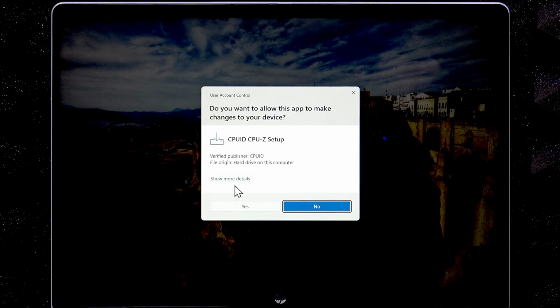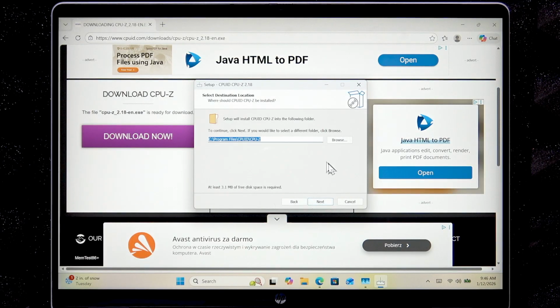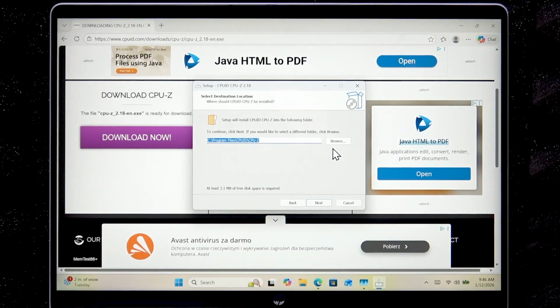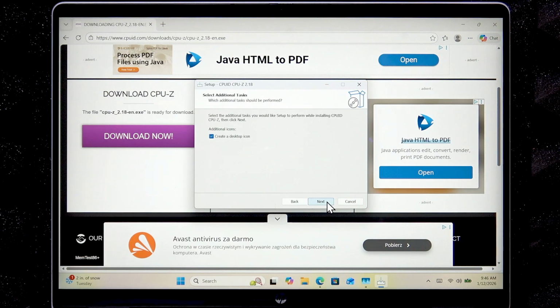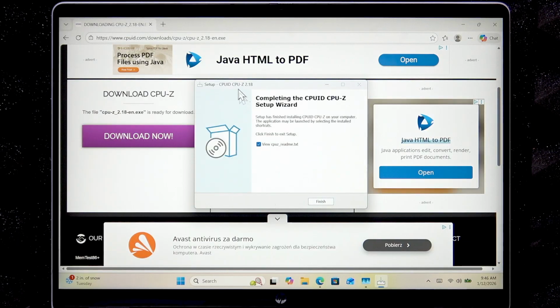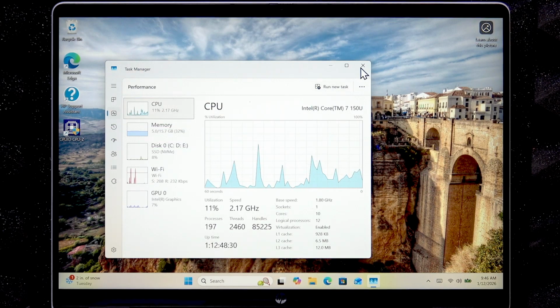Now let's open it, then click yes, and then accept the user agreement to continue and click next. Then you can change the directory for the installation file, but if you don't want to, you don't have to do this. You can just click next, then next once again. Then if you want to create a desktop icon, just don't uncheck this checkbox. Click next, install, and now let's click finish once the program is installed.